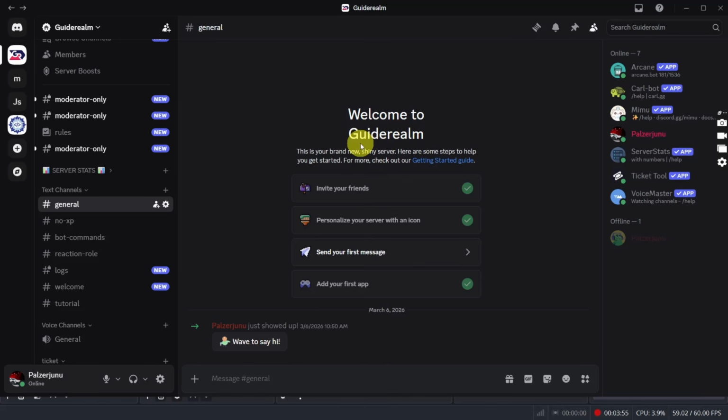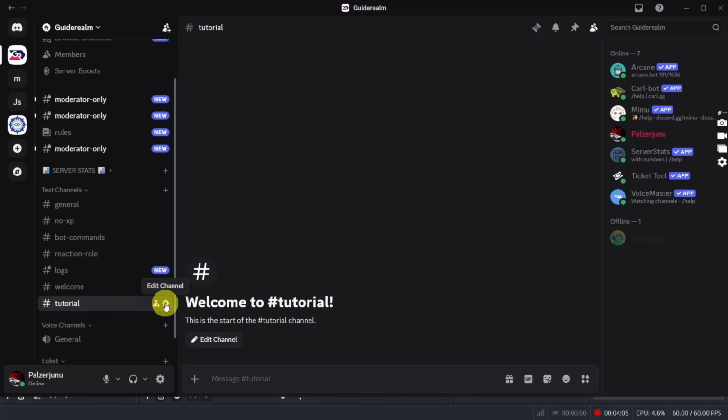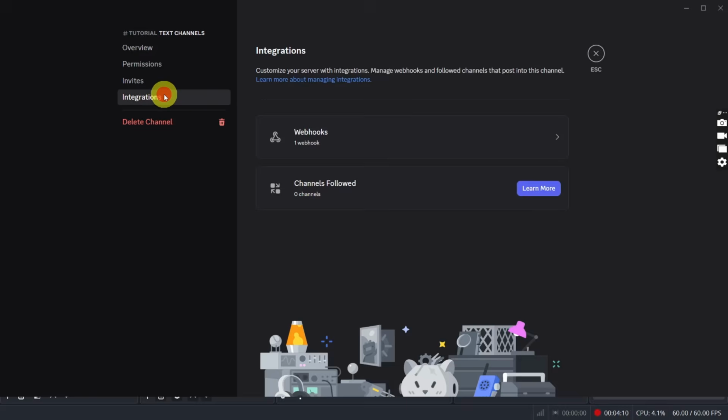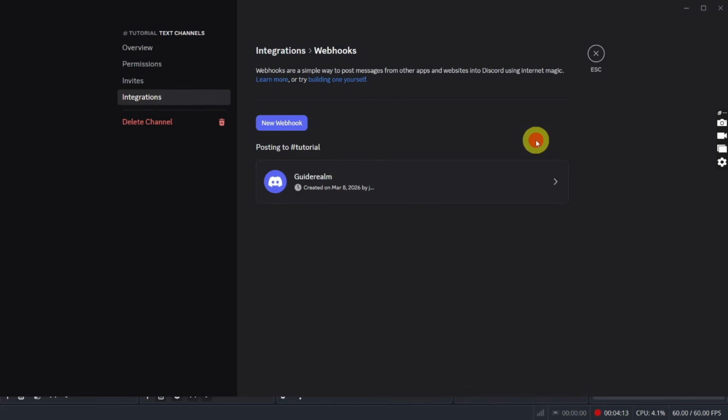Find the channel where you want webhook messages to appear. Click on Edit Channel. From here, just go to the option labeled Integrations and click on Webhook. From here, just click on New Webhook and a new webhook will be created.